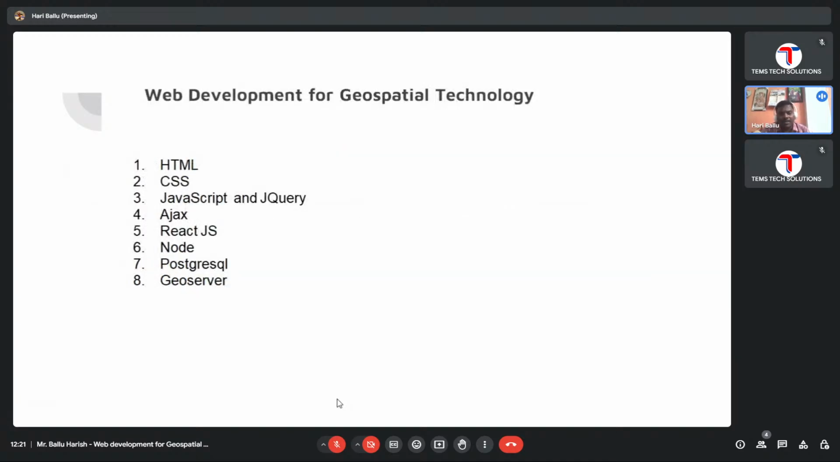Next, what are the different technologies that we have used for our project, Gram Panchayat or CCTP portal? These are the different things: HTML, CSS, JavaScript, jQuery, Ajax, React.js, Node, PostgreSQL, GeoServer. I have worked on all those technologies. Some other technologies, such as AI technologies, are also there. I have not worked on them, so I'm not mentioning them. We will have a detailed discussion of these technologies. I think a few audience members might be aware of these technologies.